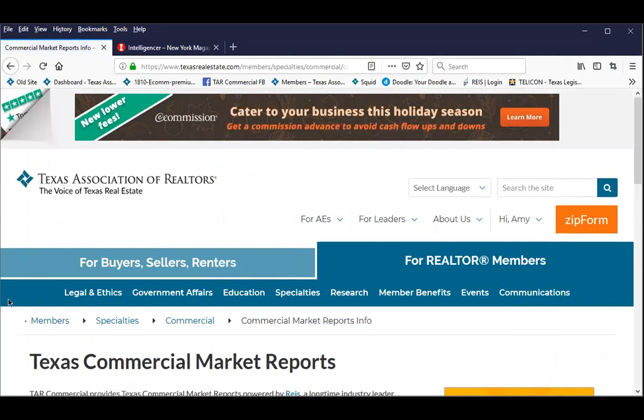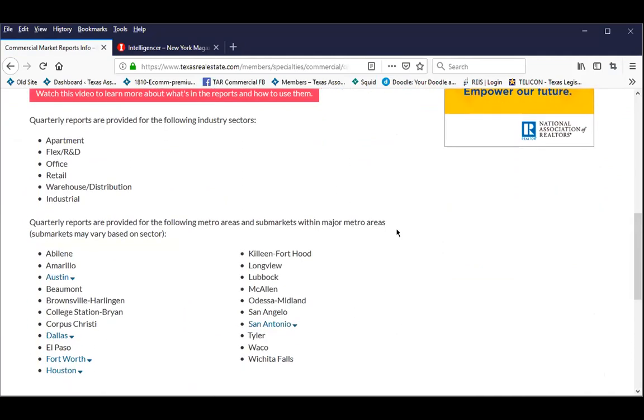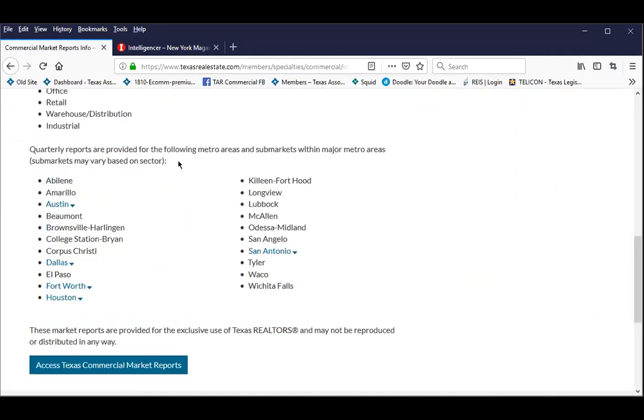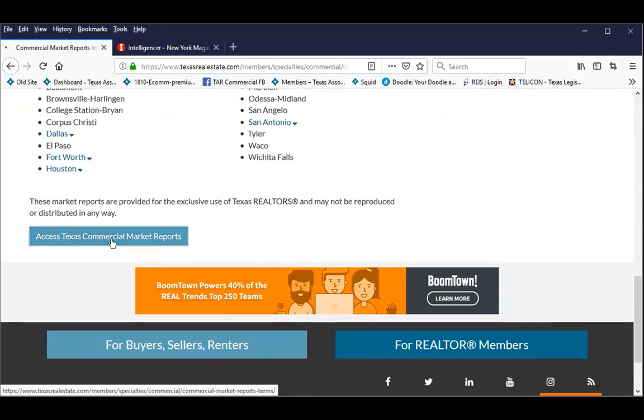Now, it's going to show you some more information. Here's another link to the video. This is a list of the market areas. This is a list of our sectors, and you can go in and access it.